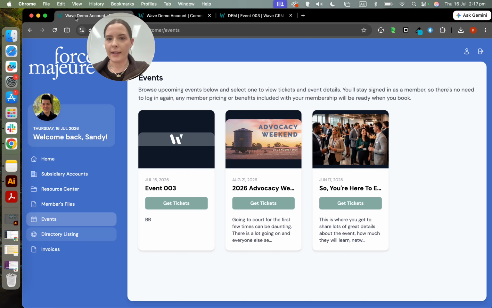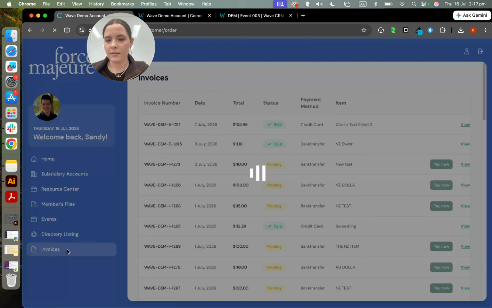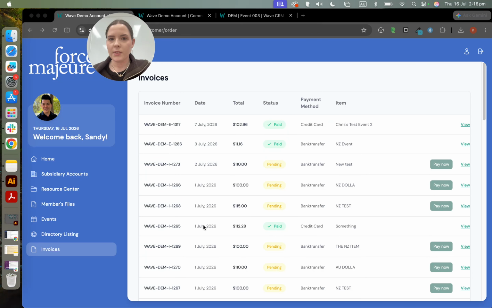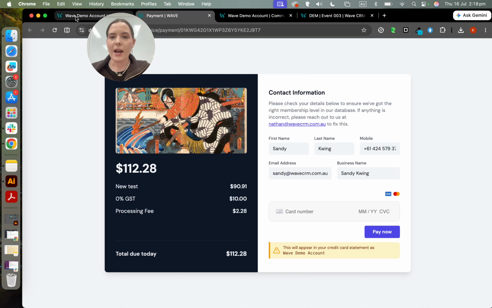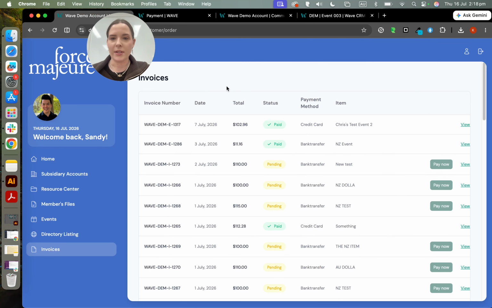Perfect. And then I'll just go back into here. And then next up, we have invoices. This section allows members to view any invoices connected to their account. From here, they can open an invoice, check its payment status, and pay any outstanding invoices as well. When they select Pay Now, they'll be taken through to the payment page where they can complete the payment. So it's nice and easy, all in the one place.